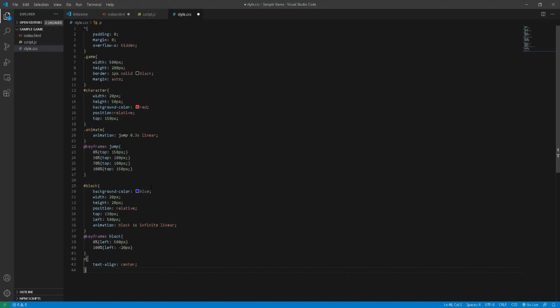So I'm done with the styling now. I'm sure you understood what I did. I just did some basic styling to the game tag and the character, and I added some basic animation to move the block from the right hand side to the left hand side, so that it creates a perfect animation of the block coming towards the character. I've also given it some basic details so that the animation will be very prominent, and also to the block. So that's it for the style.